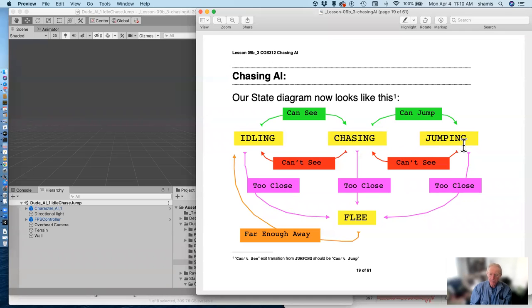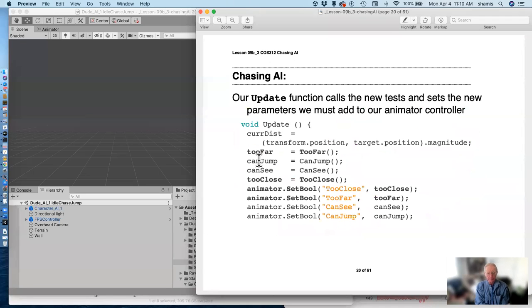I have basically the same stuff up here. This is a mistake. It should say can't jump. But I now have transitions out of each of the idling, chasing, and jumping states. If we are too close, in which case we convert to the flee and we run until we are far enough away, at which point I revert to idling. So this is our new state diagram.